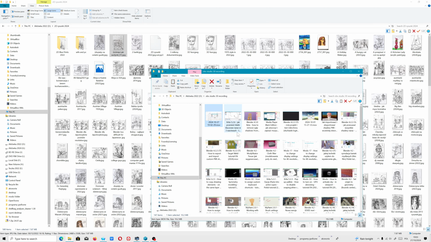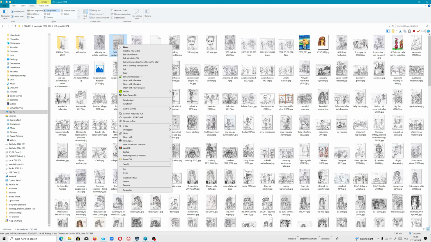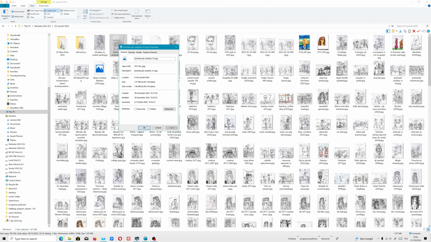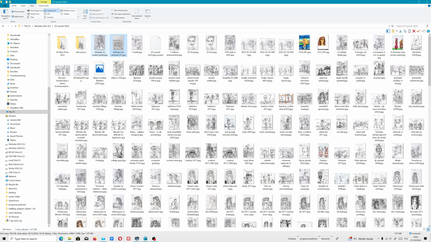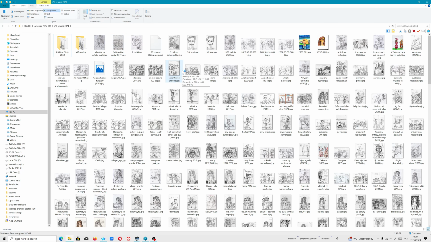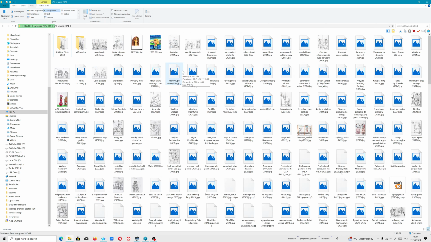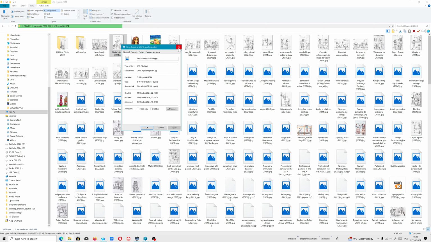Hi people, I have a very important video tutorial for you: how to add a change option. If you don't see this option in a JPG file's properties, I will show you in a minute how to do that, because I found a solution. In the past I thought it was my fault and that I had broken Windows.